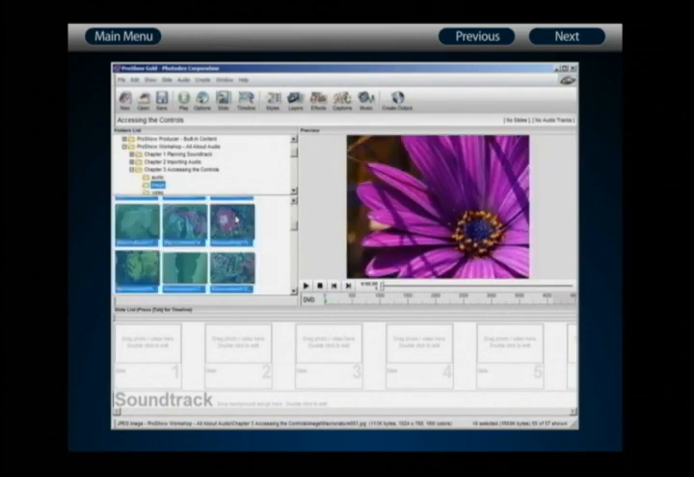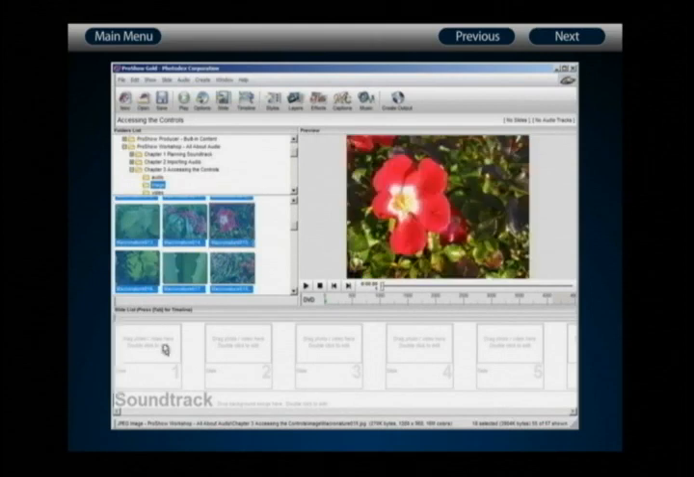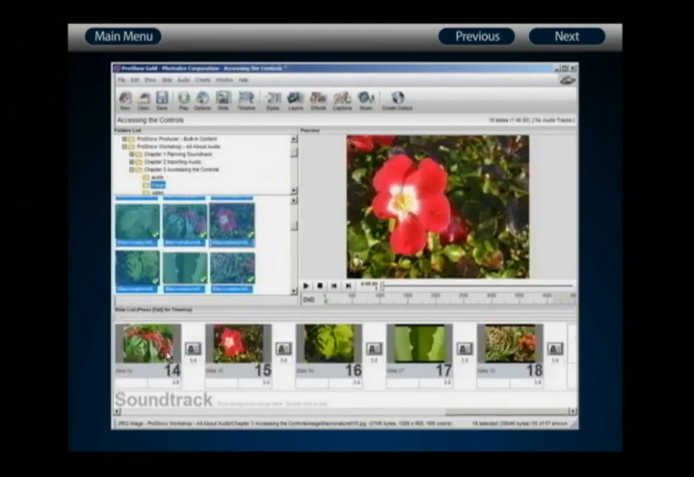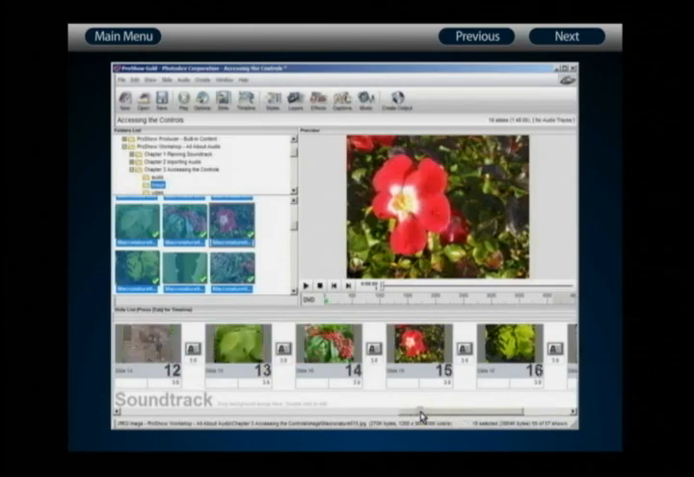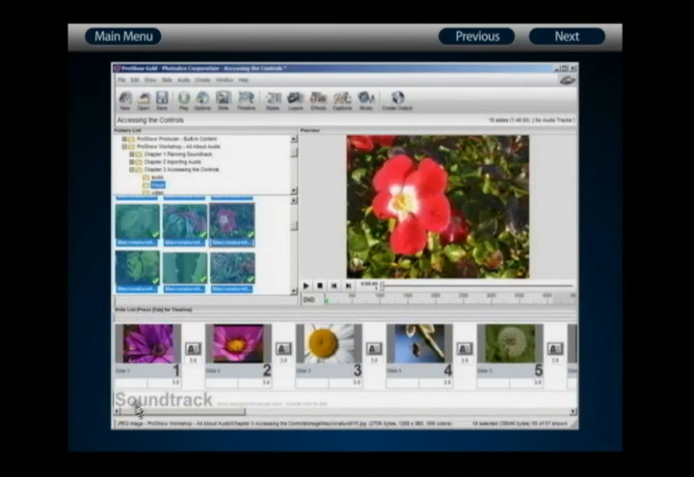Start with a selection of images that we can use as part of a demonstration show. I've added 18 images here, very simply to give me an idea of what a basic show would look like before I add audio into it.